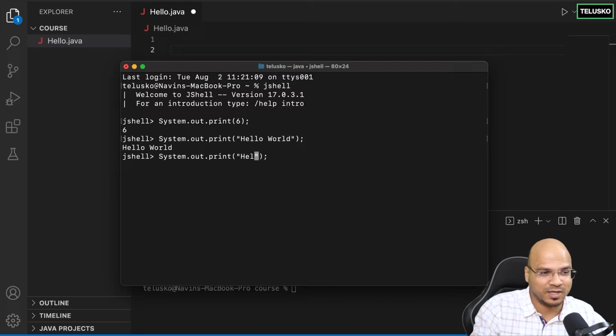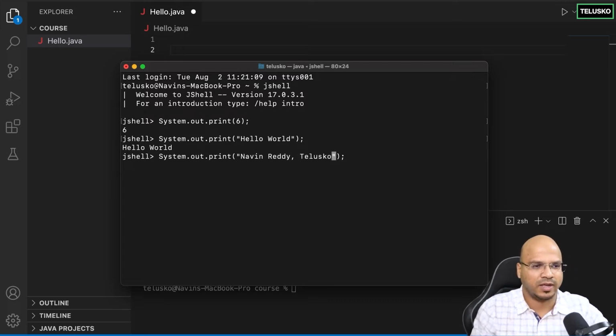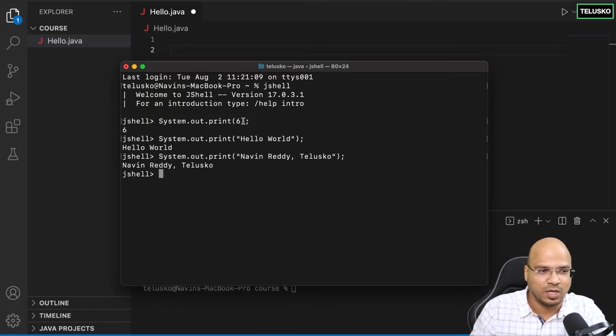What if I want to print something else? Which is very simple. You can say double quotes, Navin Reddy, Telusko, and if I say enter, you can see we got the text. So whatever you want to print, just put that in double quotes and it should work. And you can see we are getting the output as well. So cool, we are able to do this with the help of JShell.